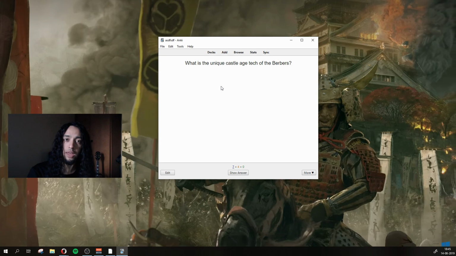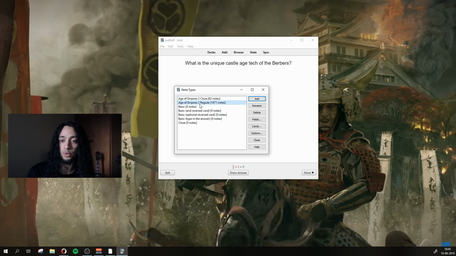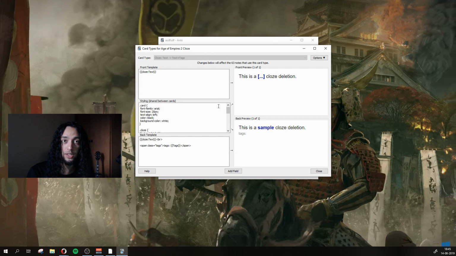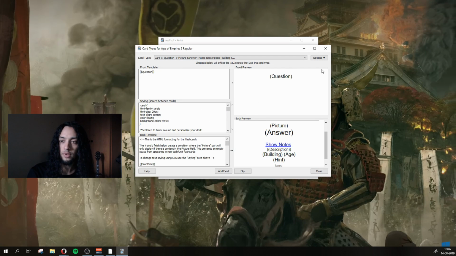And now the way you access the closed type of cards is you go to tools, you go to manage note types, and it's going to show also the regular type of cards. So we have regulars and close. If we go to close and then we can go to cards here, we're gonna access the same thing that we were accessing before, right? If we go to regular, we can also access the same screen that we saw before, although in a more generic fashion.